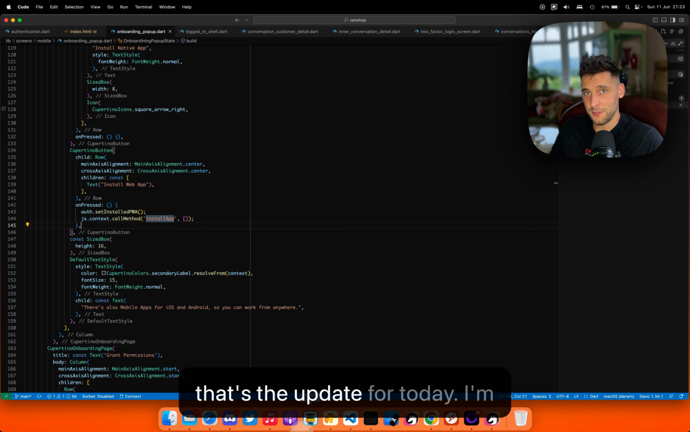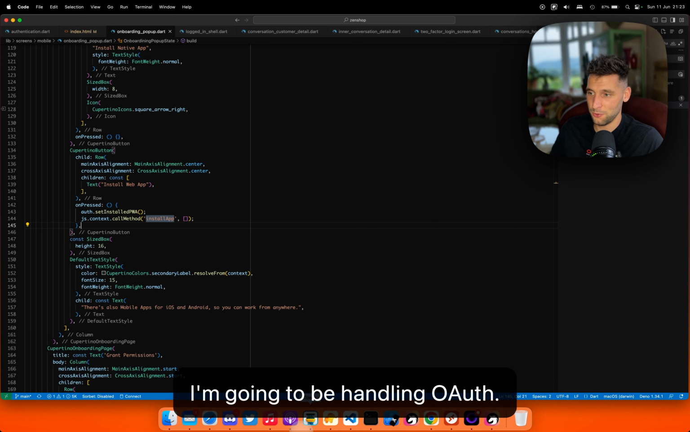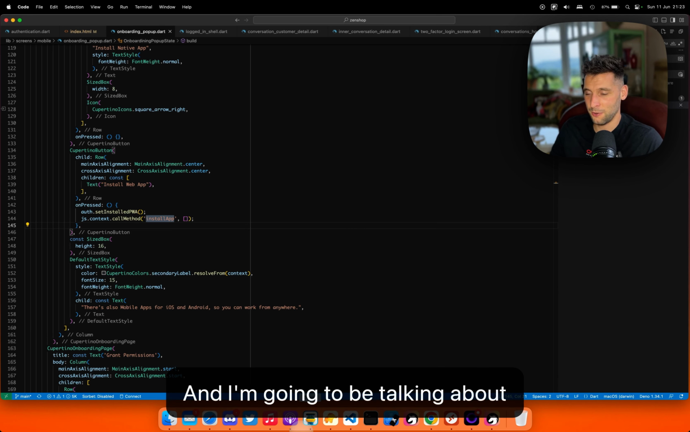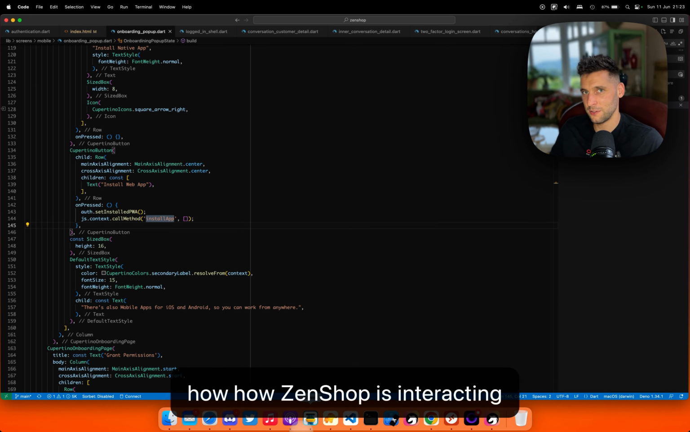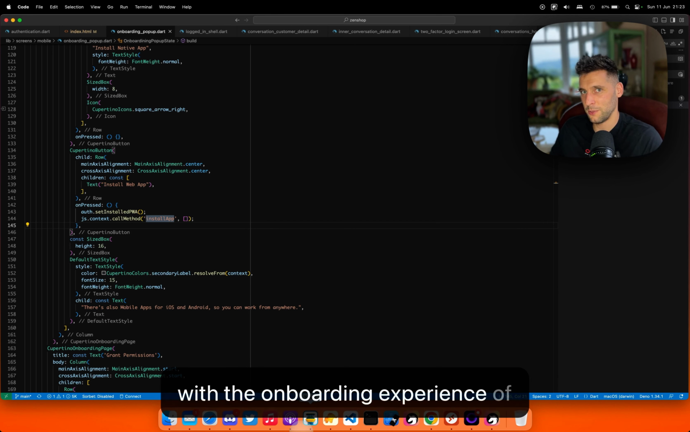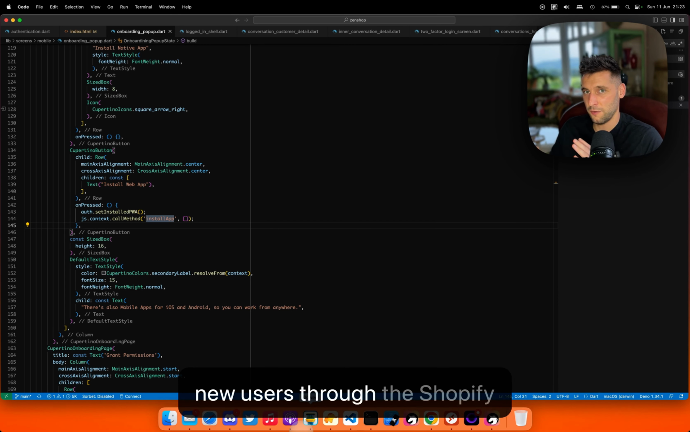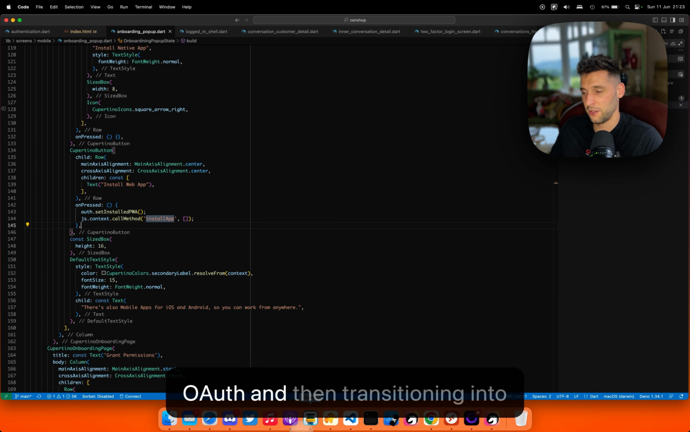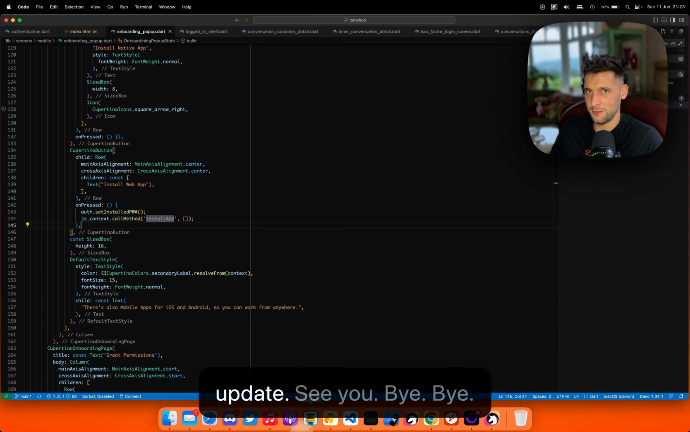So yeah, that's the update for today. I'm going to have more updates soon. I'm going to be handling OAuth, and I'm going to be talking about how zenshop is interacting with the onboarding experience of new users through the Shopify OAuth, and then transitioning into native apps. So that'll be my next update.